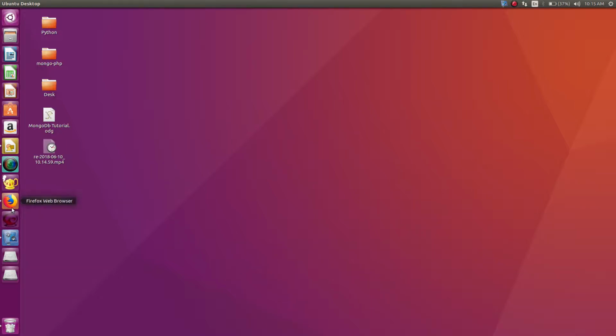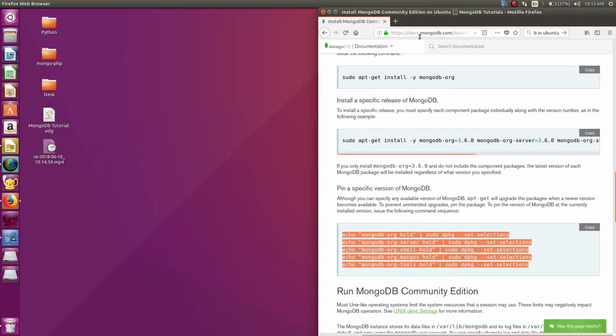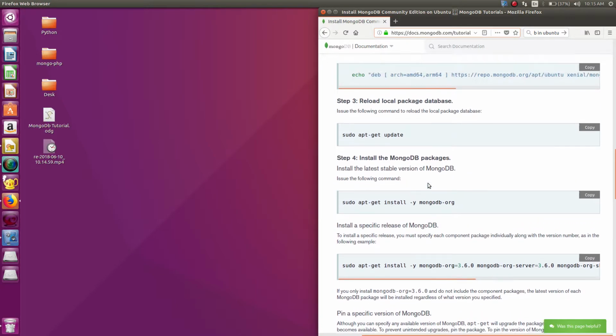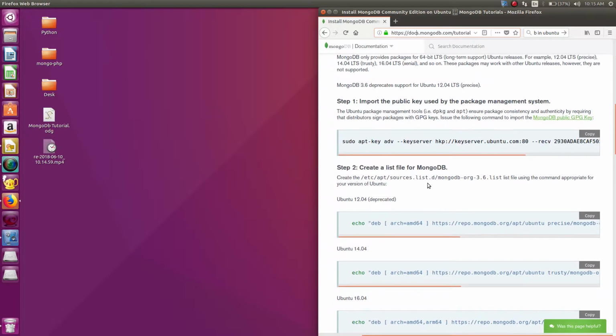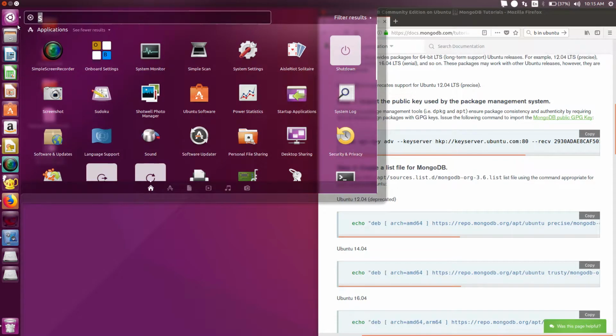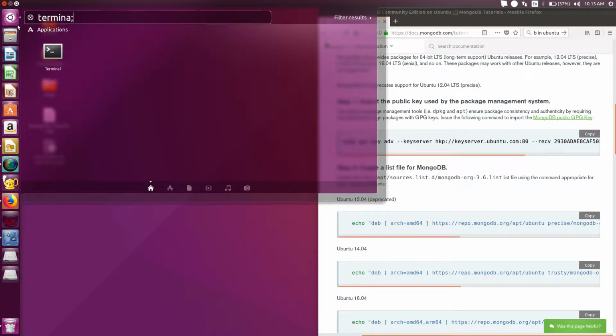First, open up Firefox. I have given the link in the description. You can just open it from there. We have to follow certain steps to install MongoDB in Ubuntu. Open up the terminal window. You can go over from here, terminal.